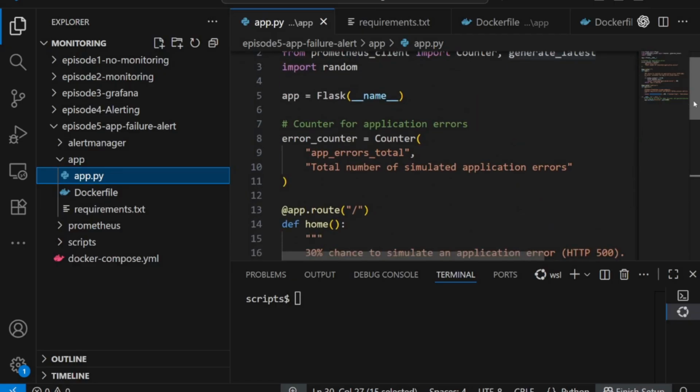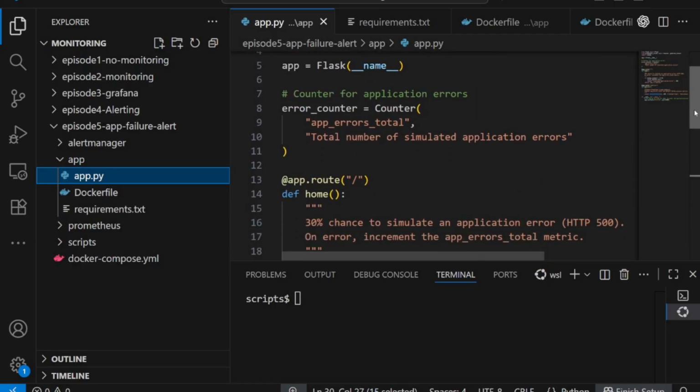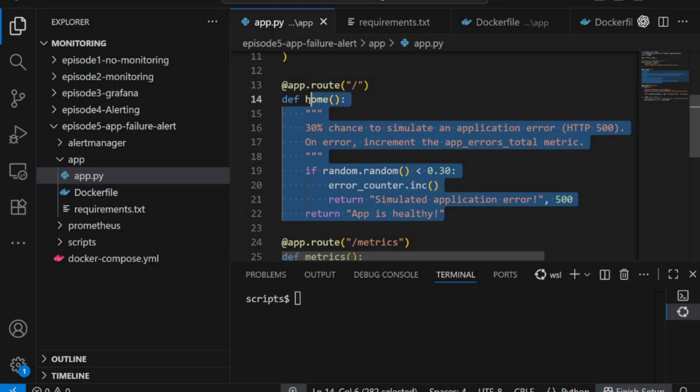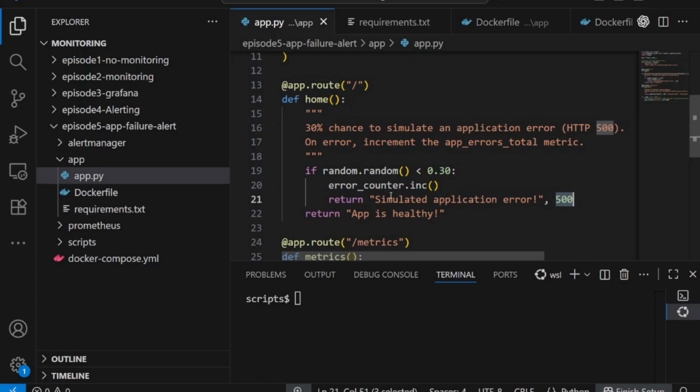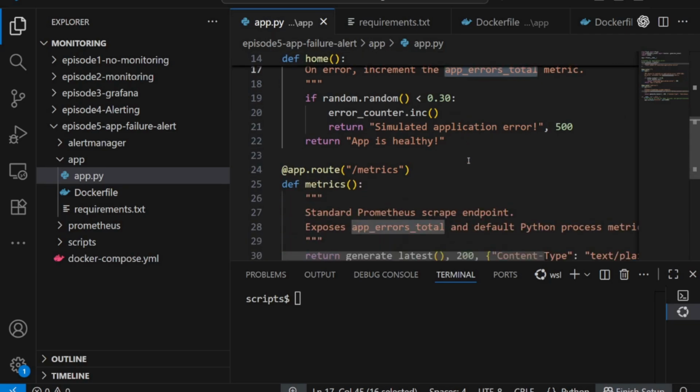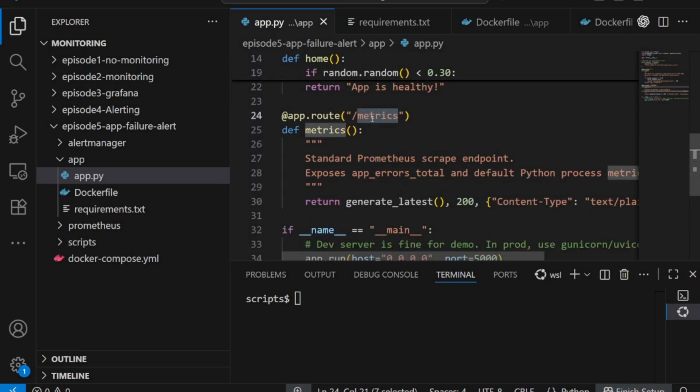So here is our updated Flask application. 30% of the time it deliberately returns a 500 error and increments a custom Prometheus counter called app_error_total. Every time that happens, Prometheus can scrape it from the /metrics endpoint. So our app is now instrumented. It reports its own pain back to Prometheus.